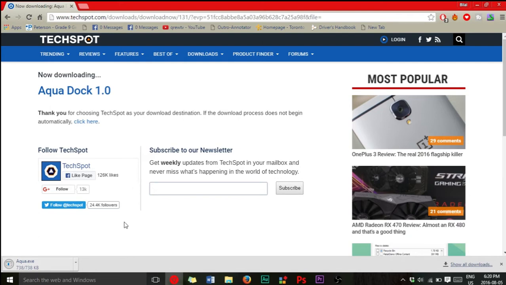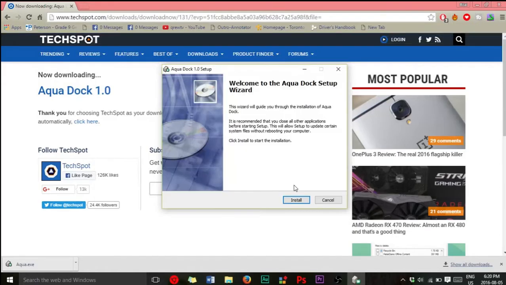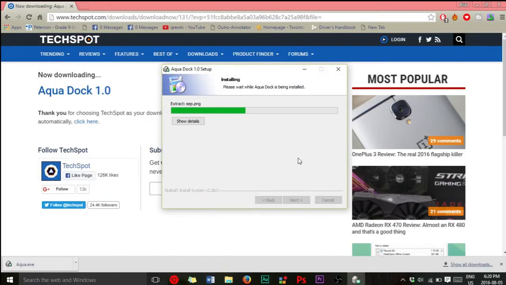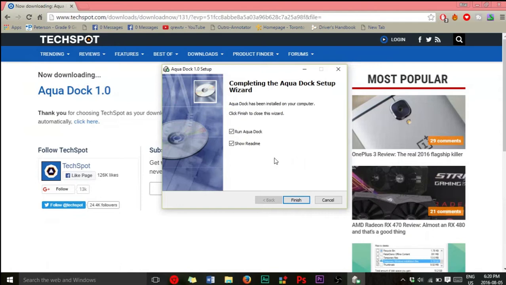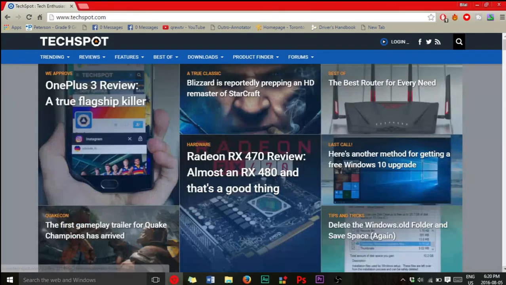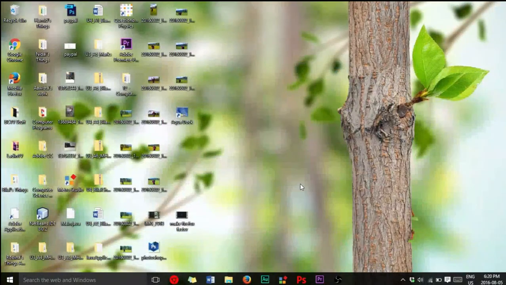Once it's done, we're going to click on it and install it. Depending on your internet speed, that'll determine how long it takes. So click on it when it's done, and then press yes, and then press install. Let it just install. This should be really quick. It's a small file. Okay, now just uncheck show readme and check run AquaDock. So finish. Okay, for me, for some reason it doesn't run when you check that.